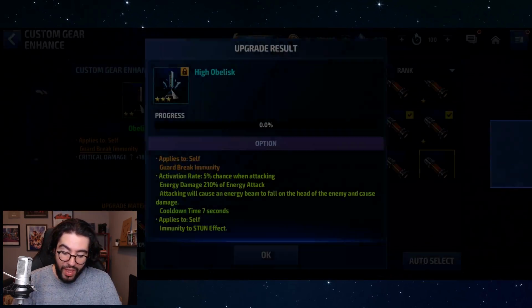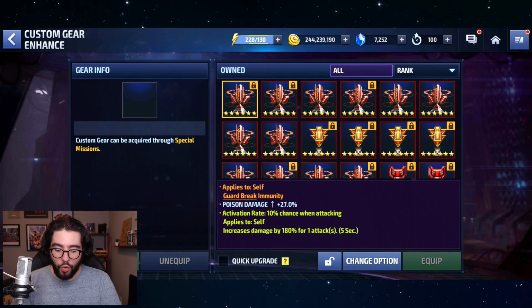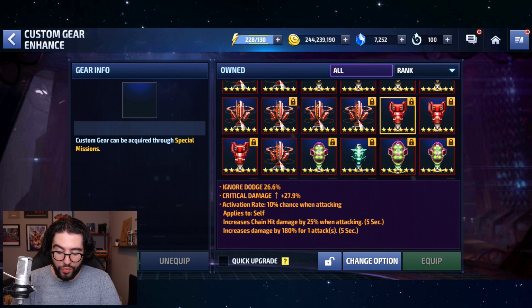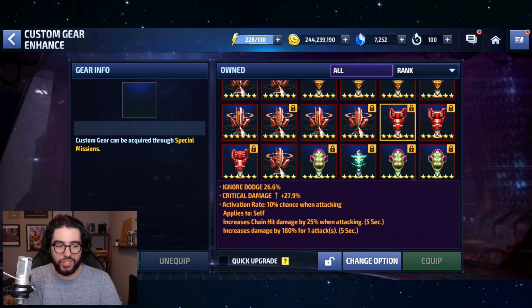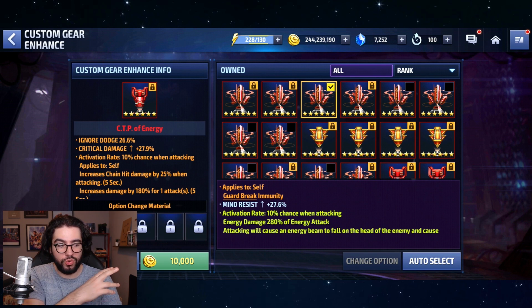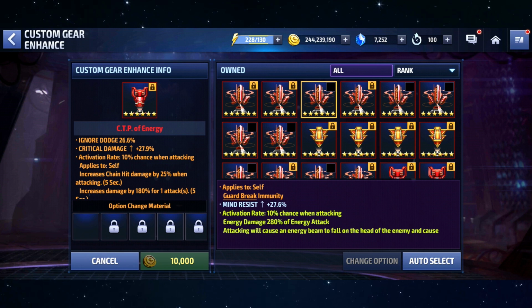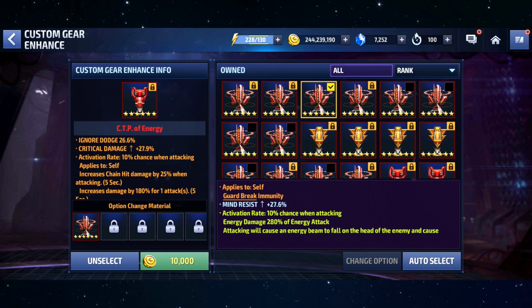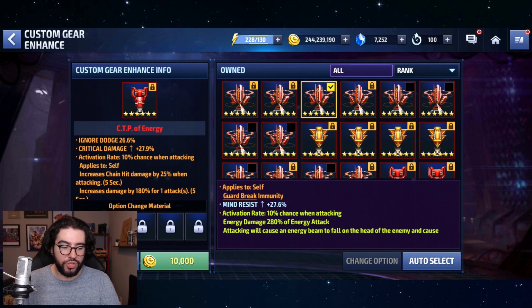On the other hand, if I have an obelisk, or card, for example, that's already maxed out, already at the maximum level, it's mythic, but I don't like the stats on it for whatever reason. Let's say this one right here, it's 26, 27, it's kind of low stats, even though it's a 180 proc. I can re-roll it by using another obelisk to sacrifice, and you can't see it because of my camera, but I can use another obelisk here to sacrifice, and that will change the option on my CTP of energy, and it will randomize all of these stats. So I'm essentially re-rolling the stats on the CTP of energy.